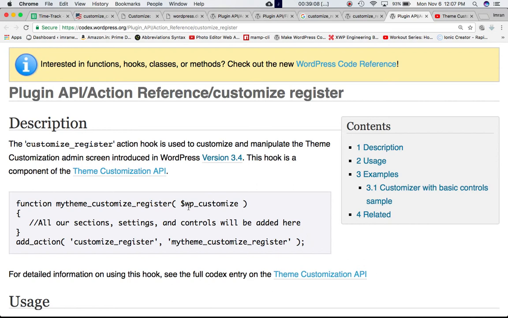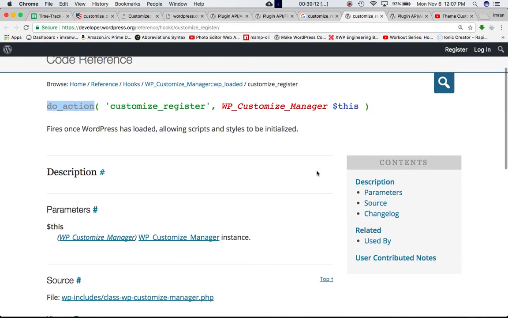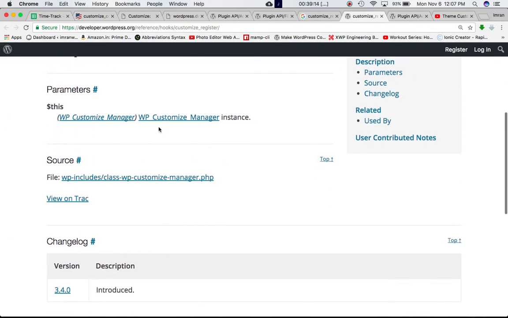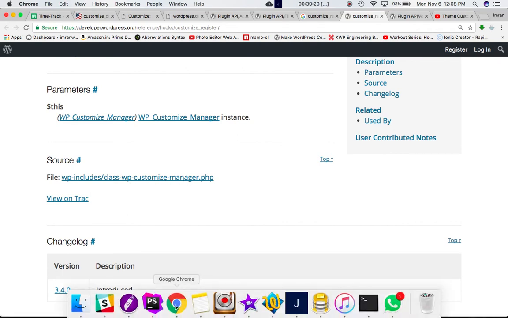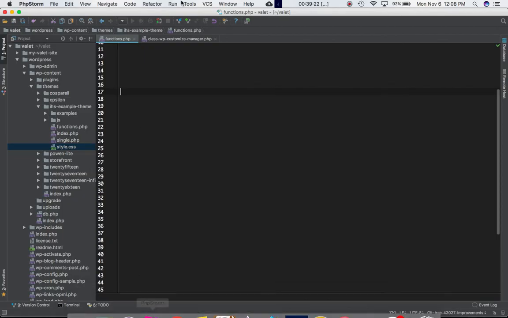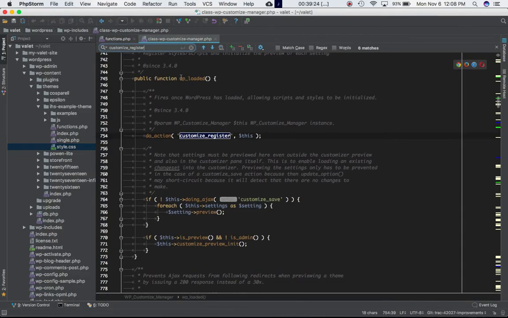Okay, cool. All right, so where is this located? This hook is located in wp-includes/class-wp-customize-manager.php. If you go over to the file, and go into the public function wp_load, you can see that customize_register is defined here.